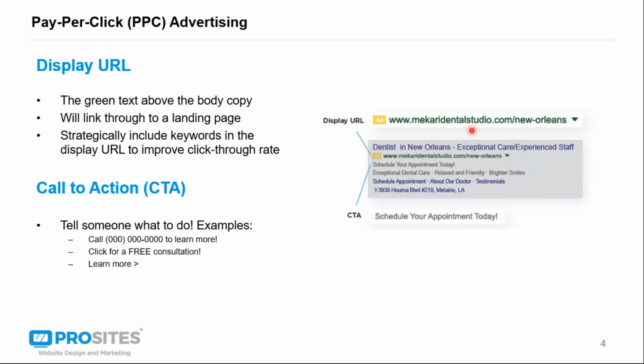The display URL here, that's the green text, will link through, or any part of the ad, but this specifically will link through to what's called a landing page, which is where people are landing after they click on your ad.